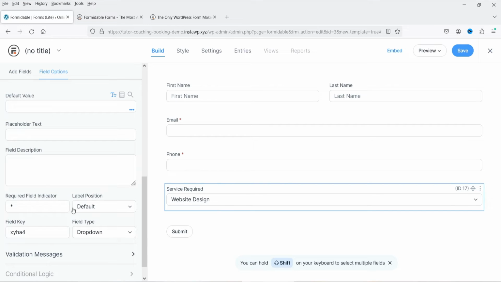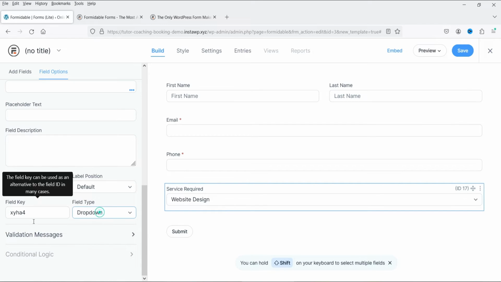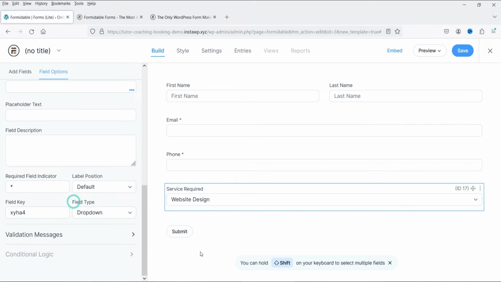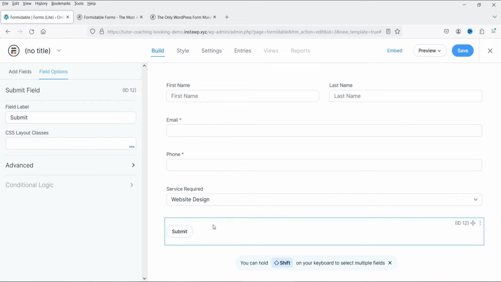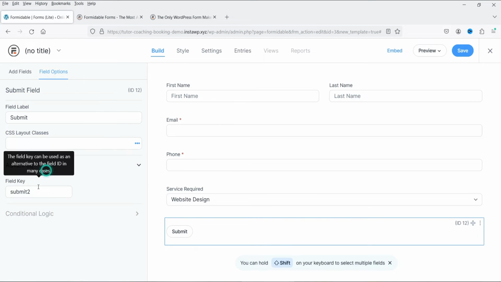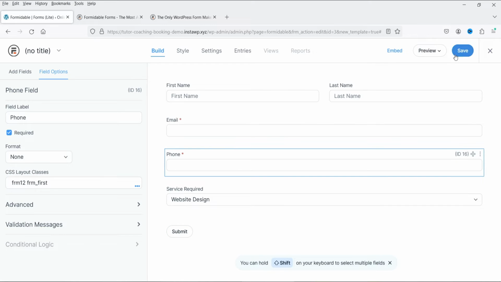Go to advanced. All right, the type is drop down. This is the field validation message. Click on submit button. This is the submit button. You can change the title of the submit button. This is the layout, advanced, submit. All right, so there is nothing much to change here. All right, let's click on save.